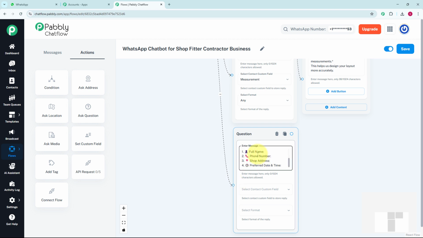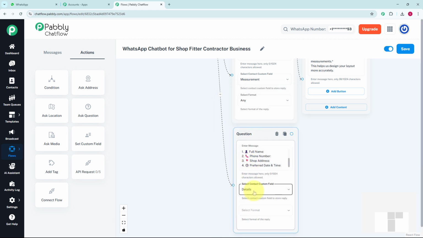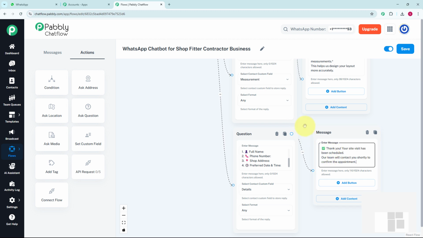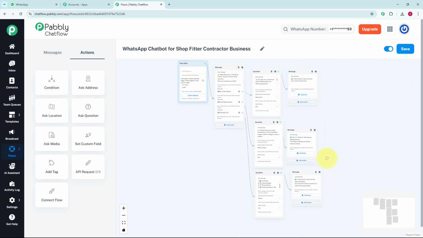Here you can see I have entered the question asking for the full name, phone number, shop address, preferred date and time, and now I am going to select contact custom field as details here, and the format I am going to select is any. Now if the user provides the answer to this question, I am going to send a thank you message to them. So just drag and drop and select text plus button for entering the message. So here you can see I have entered the thank you or confirmation message for my customer that the team will contact them shortly to confirm the appointment.